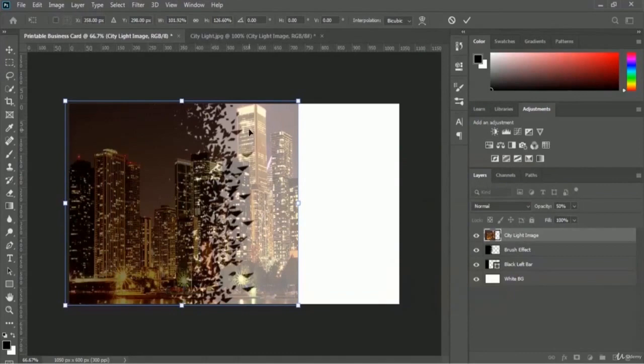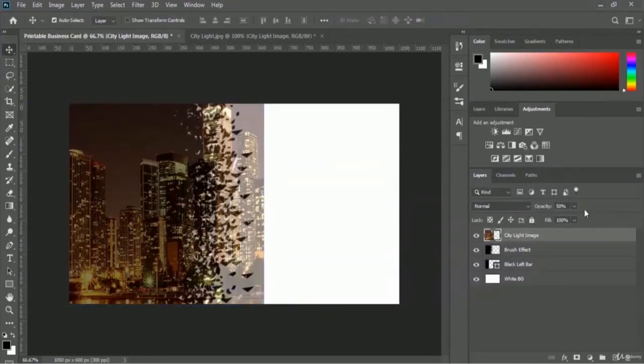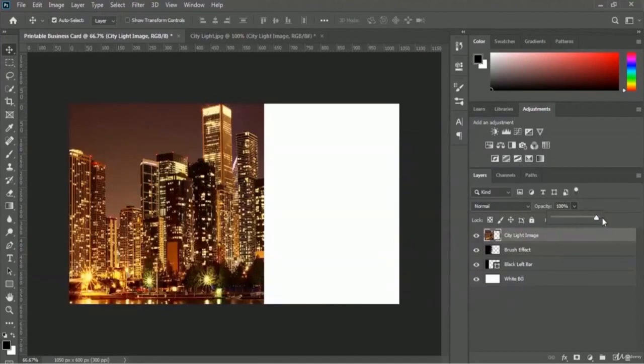Let me place this high-rise building over here. Okay, looks good. And here is a tick mark. I'm clicking on this tick mark, or you can use Control and Enter from your keyboard. So I'm clicking on this tick mark, and let me increase the opacity, and let me make it 100%. Okay, now it really looks good.